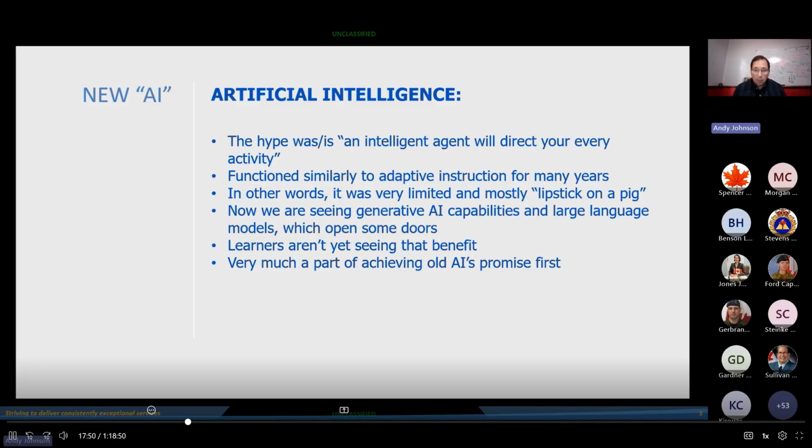are coming. Generative AI and large language models, those specifically start to open some doors for how we can think about how AI can work with individuals. Learners aren't yet seeing that benefit, but I'd say very much of achieving what new AI can do is getting to what the old AI's first promise was, which is figuring out how we can collect valuable data so that we can do adaptive instruction, and then ultimately we can enable some of these advanced things we'll see with new AI.